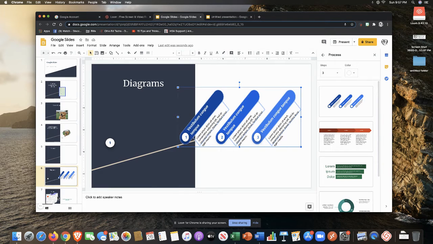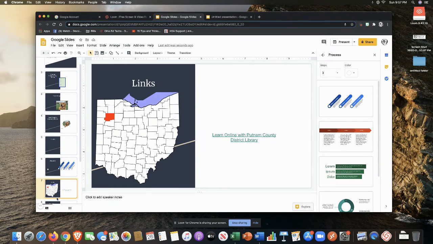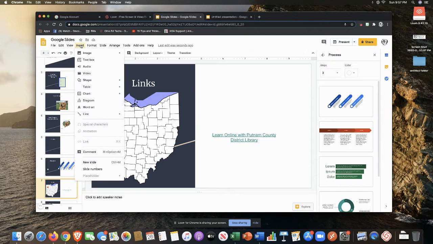The next slide is slide 7, where we're looking at links. When you want to insert a link, you would go to Insert and go down here to Link, but notice it's grayed out. It's grayed out because you can't just insert a link without having it attached to something.